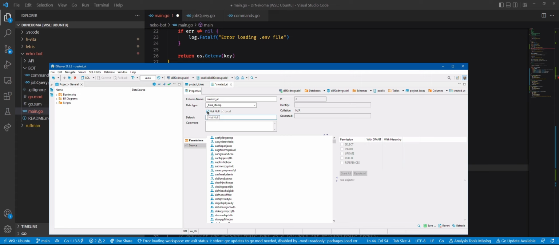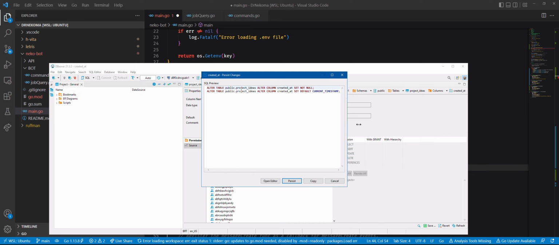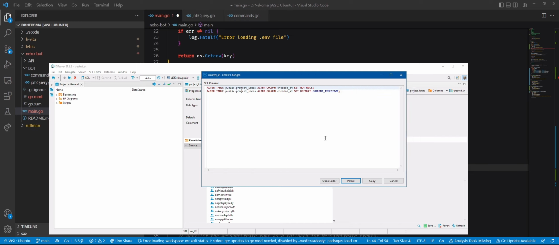Probably it's current_timestamp. Like this? No, without the parentheses, it's not a function. It's just a thing. Like this? Yeah. We can try to save it. I don't know, man. Oh, here's the script. Oh, man, it's much better to write that. And you're learning SQL while you do that.